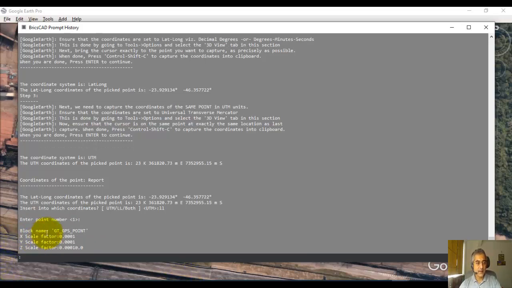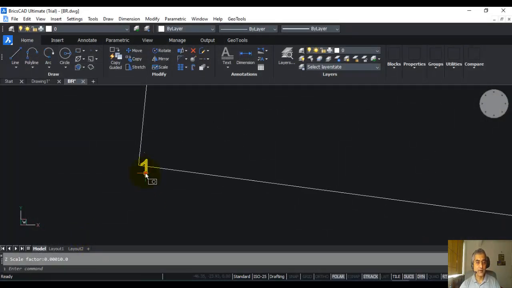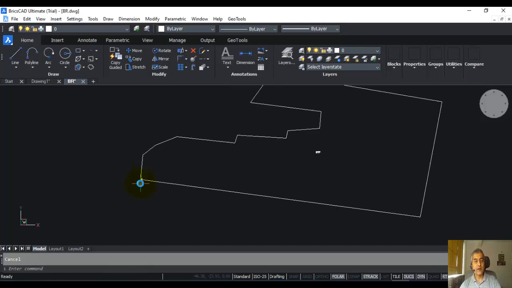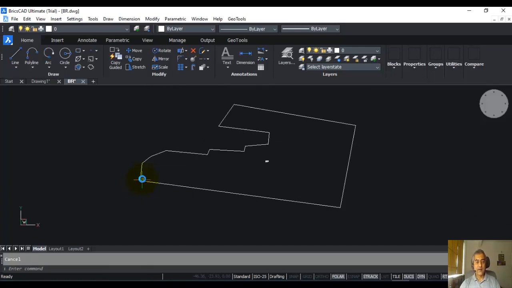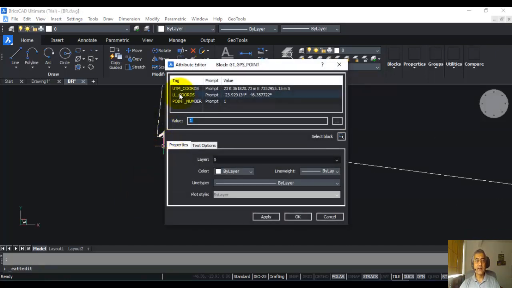So it has created a block called GT underscore GPS point and it has inserted that point here. So you can see that this point is now at the lower left representative corner of my area of interest. Now if you double click on this block, you can see that this block has three attributes. So one attribute is the UTM coordinate, another is the lat-long coordinate, the third is the point number.